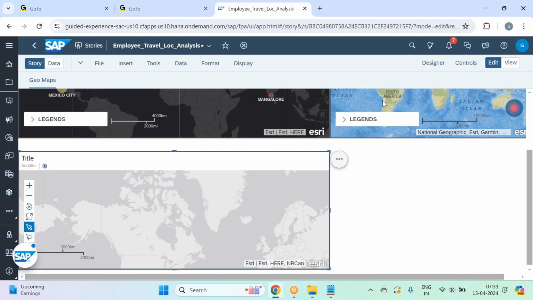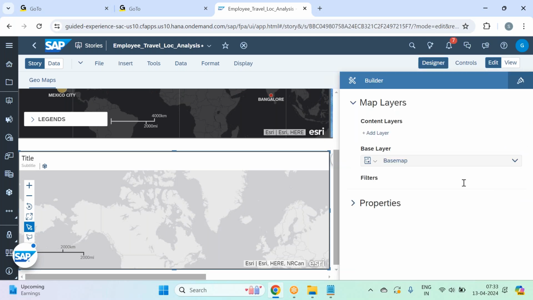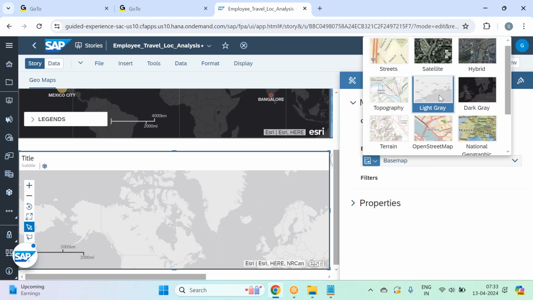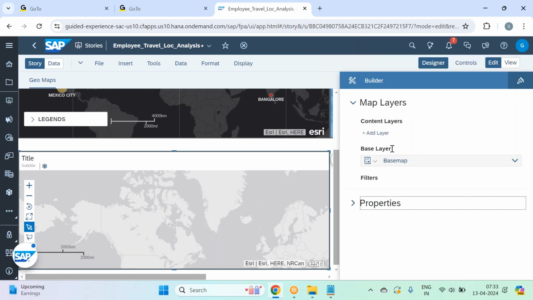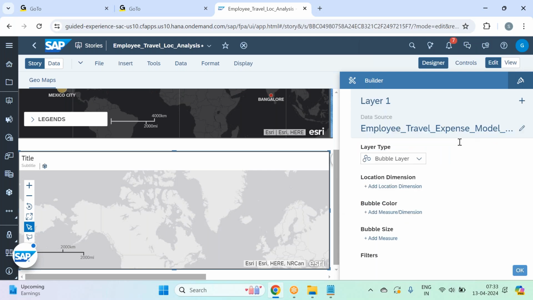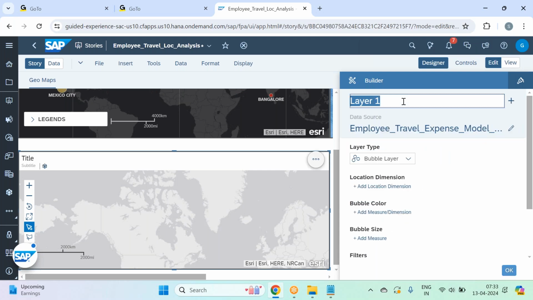Okay, I'll go for another geomap. So here I go base map type. I go with light gray. So far I used dark gray and National Geographic. This time I'm going for light gray, the default. And I'm adding the content here. Okay, so layer one, I'll go as flow layer. So flow layer geomaps, guys.